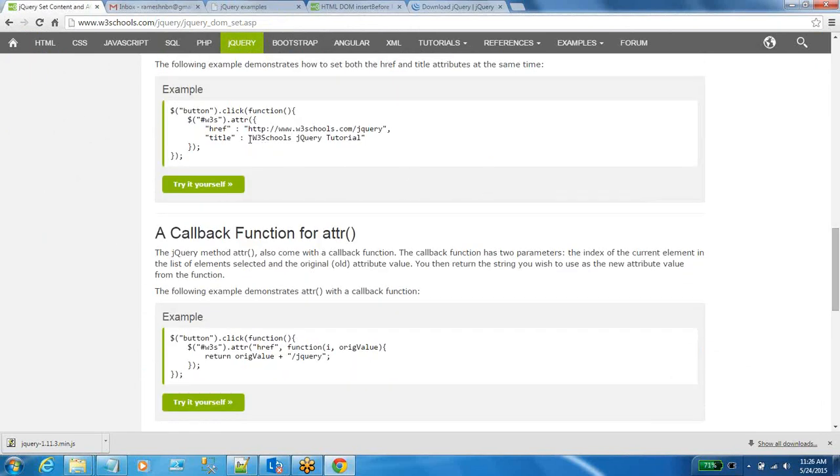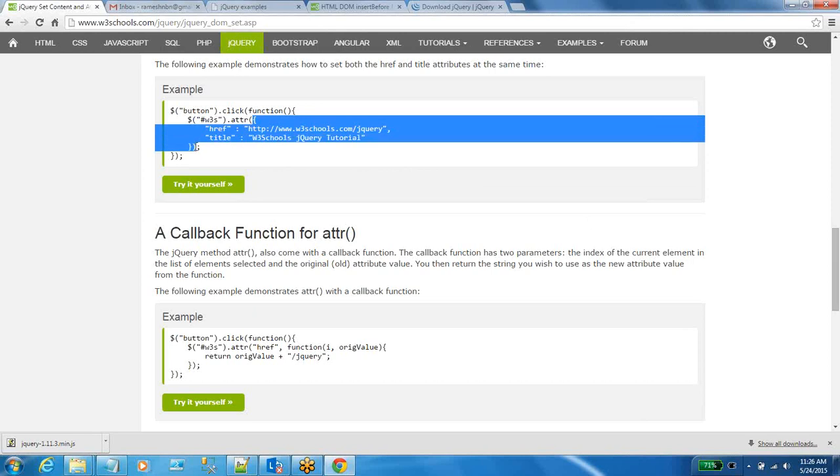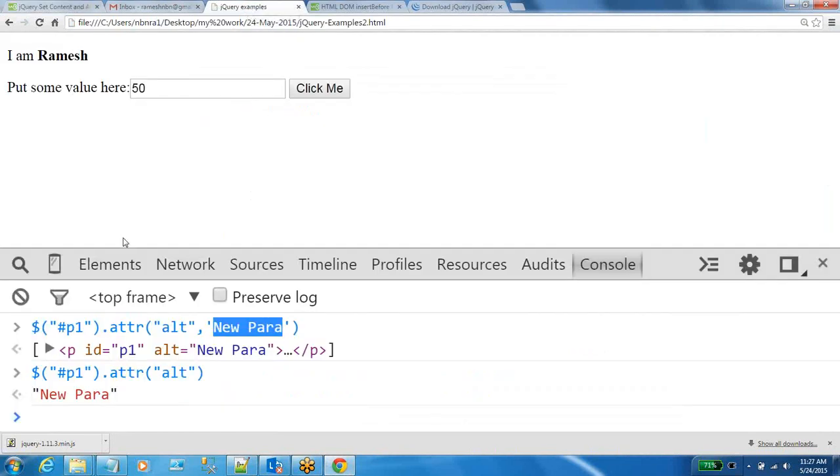So you can also set attributes like this also. Multiple attributes can be set in a single go. So as a curly brace, the values are object property values. So multiple attributes can also be changed in one go. Right? So you can also set new attributes. If the attribute is not there, you can also set a new attribute.